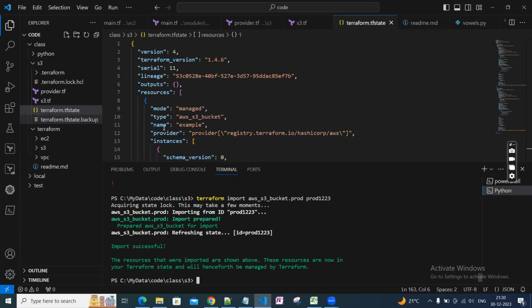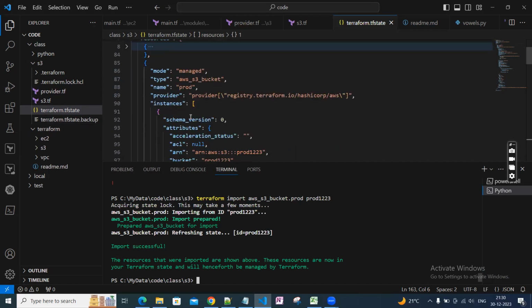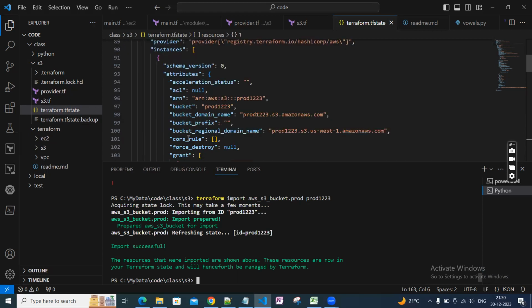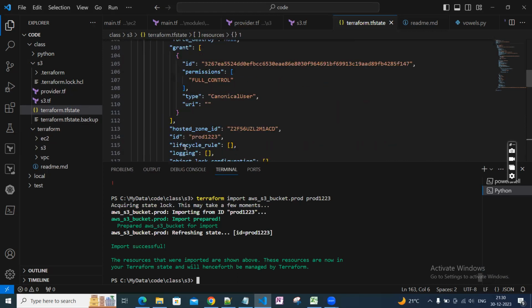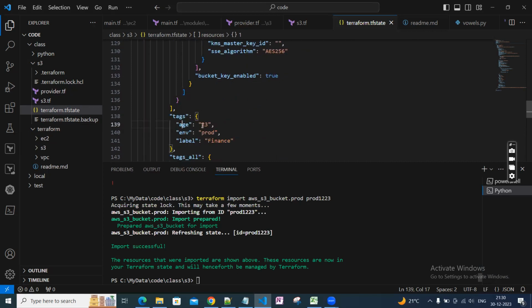And now if you go again to the state file, let's minimize this first because there is no change in that block, right? So if you go to the prod bucket and if I scroll down to the tag section, the age tag is coming here right now. So we have to remove that resource. We have to identify where that resource is, remove it from the state file, and then re-import it. That we have to do.